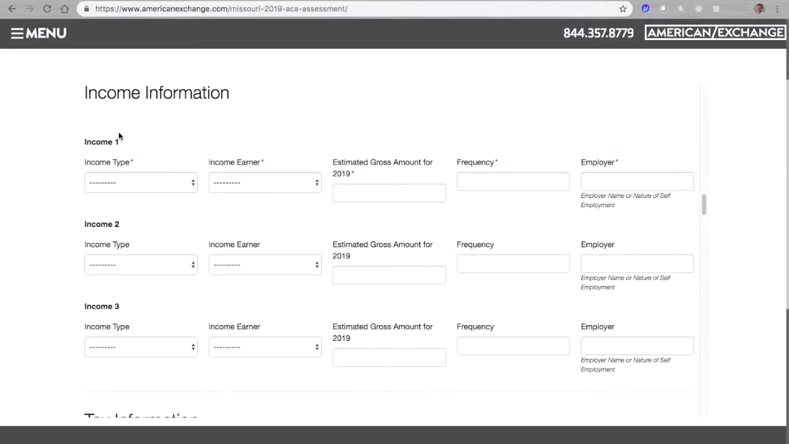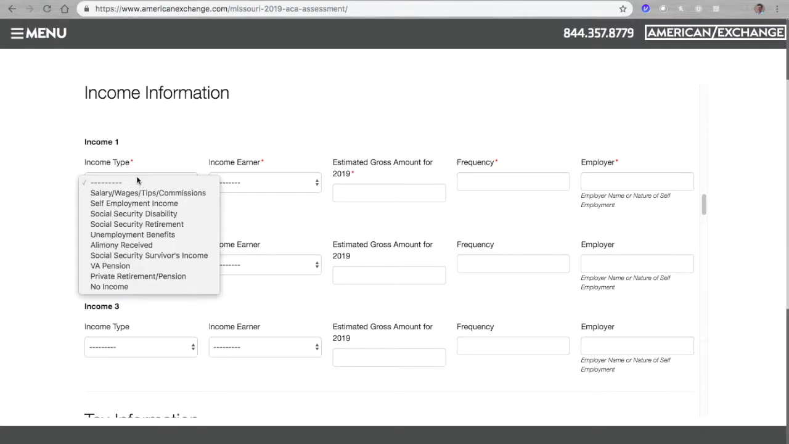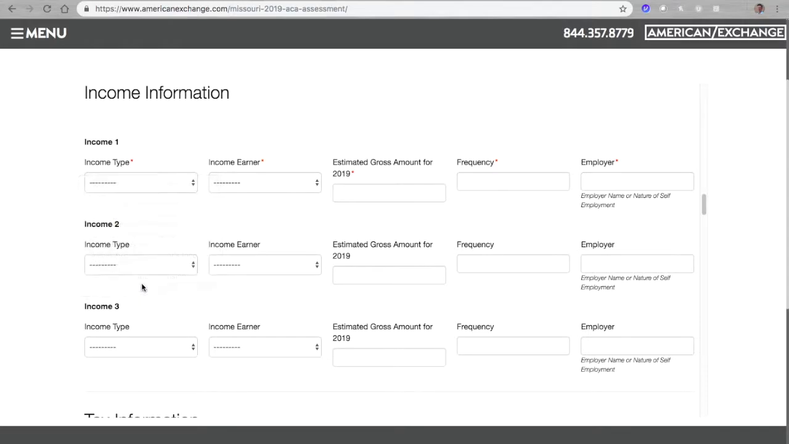Moving on to the income section of the ACA assessment, it does require at least 1 income type response for the primary applicant. If you see here from the drop-down options, there is a no income option for those clients that are not working or in between jobs. You want to put no income. That is certainly an option. However, we do ask that if you put no income, that you complete the required fields here. Understandably, maybe a little bit redundant, but it is a required field.